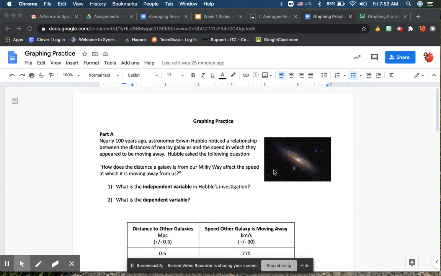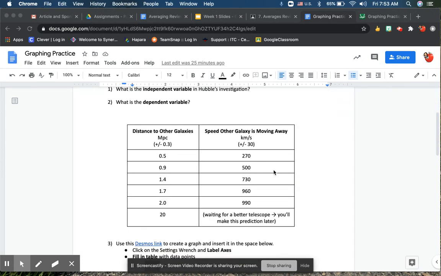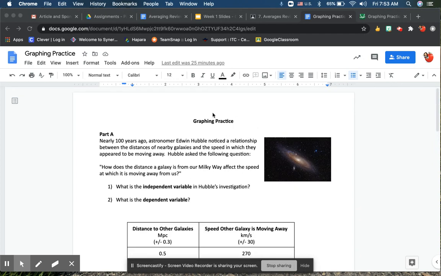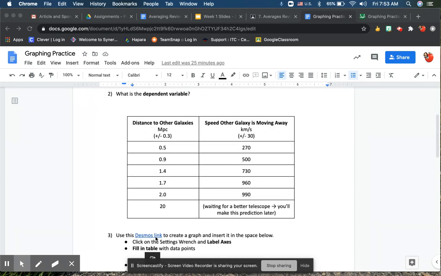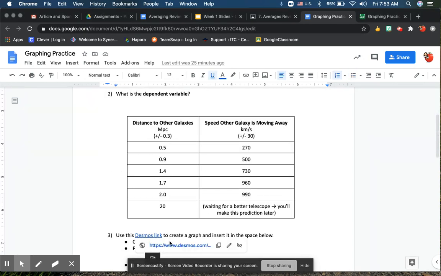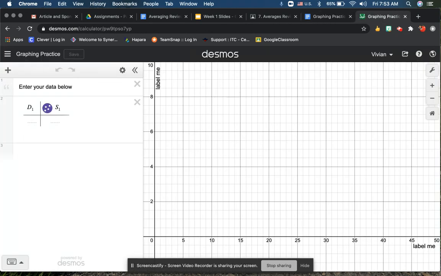I'm going to show you how to use our graphing website. So this is your assignment for today. And if you click on this link right here, it takes you to Desmos. Actually, I already have it opened up. I'm going to sign out really quick so that I can show you how to sign in.